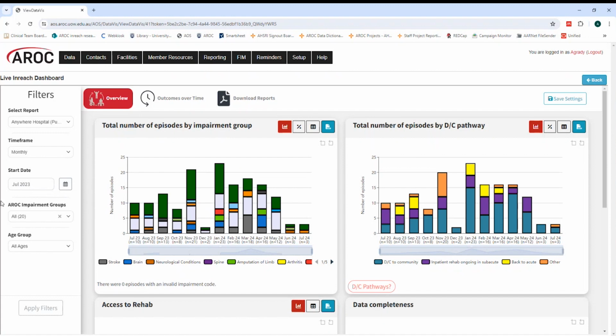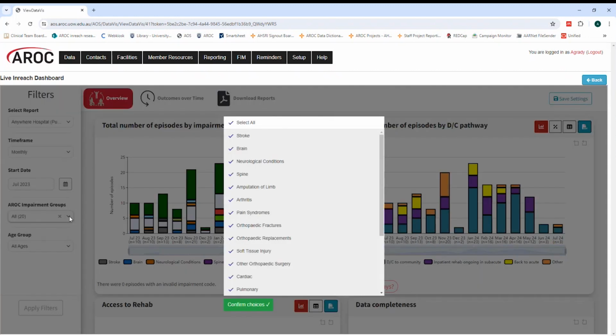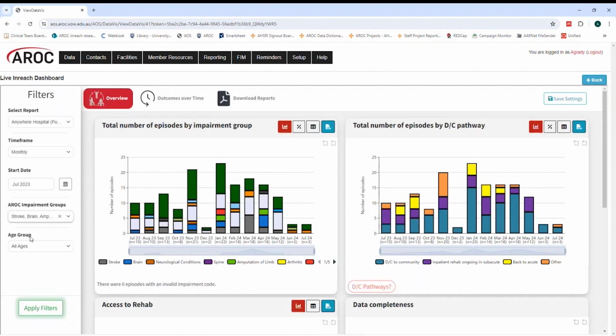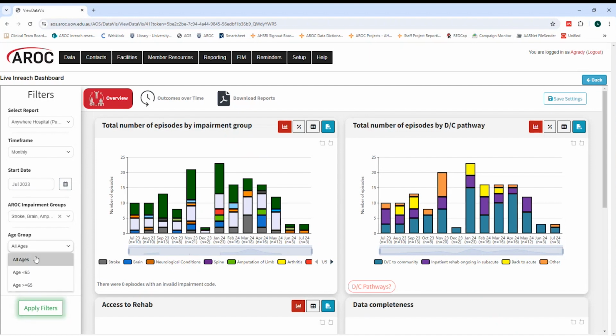The next thing you can do is filter the charts to only look at certain impairment groups. If you click on here, you can see that currently all the AROC impairment groups are selected, but you can deselect all of them and only select certain ones. Or if you just wanted to take off a few, you can do that as well. Once you're done, you click the green button down there to confirm choices. The last option here is to change the age group. You can have all ages as the default, or you can look at under 65 or over 65.